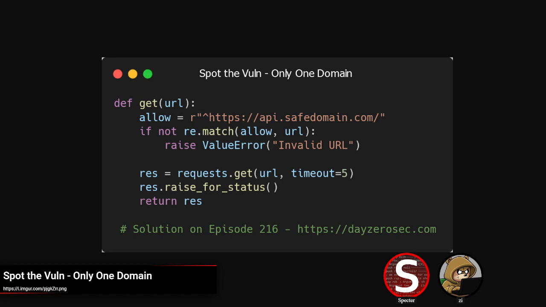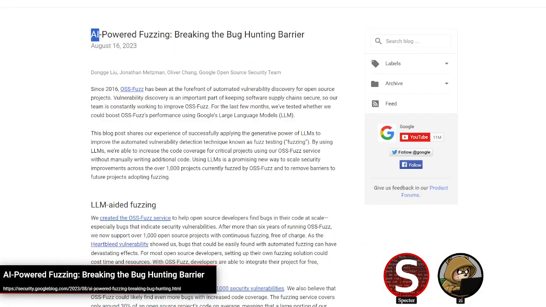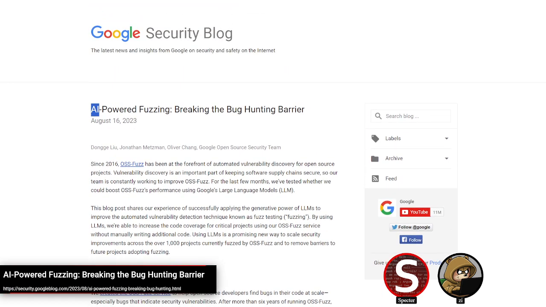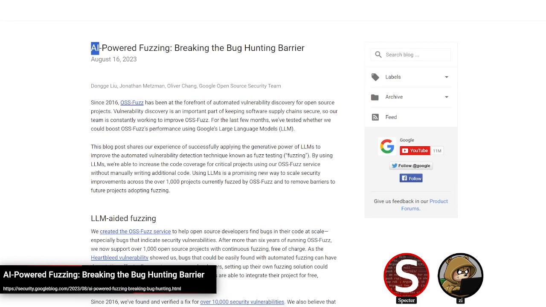All right, so we'll jump into our topics. Up first, we have a post by Google on AI-powered fuzzing, and this is something we talked about a little bit before the break. This idea of merging machine learning with fuzzing does make sense as an application, compared to some of the other ones that have been tossed around. But yeah, Z, I'll let you jump into this one.